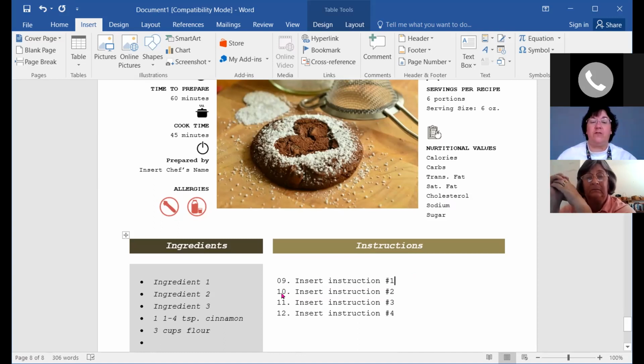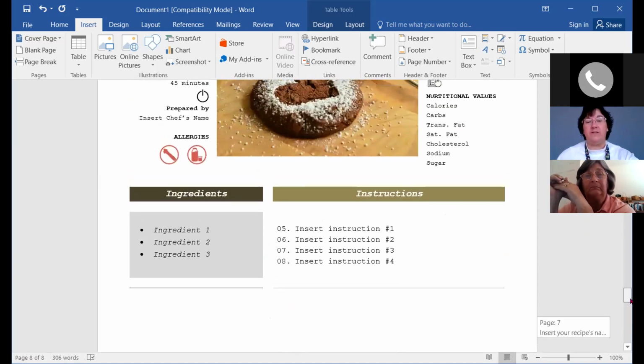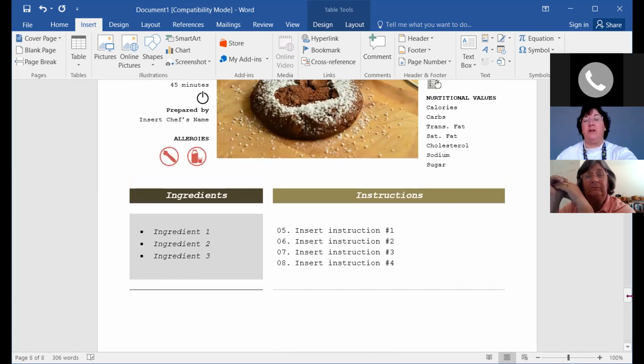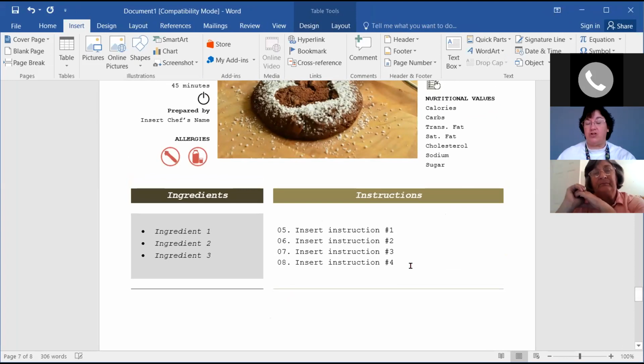Now, the other thing I want to show you here is over in instructions, you see how these are listed as 9, 10, 11, 12. What happened is that as I kept adding a new recipe, it assumed I was continuing my instructions. So I want to revert back to starting at 1.